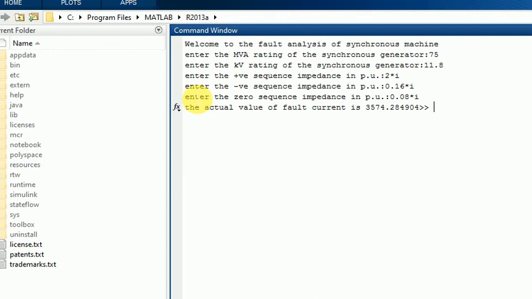So you will have this answer, that is the actual value of the fault current for the double line to ground or double line to earth fault, which is 3574.284904. So this is the program which is helpful to find out the fault current value of the system whenever such kind of fault arises.